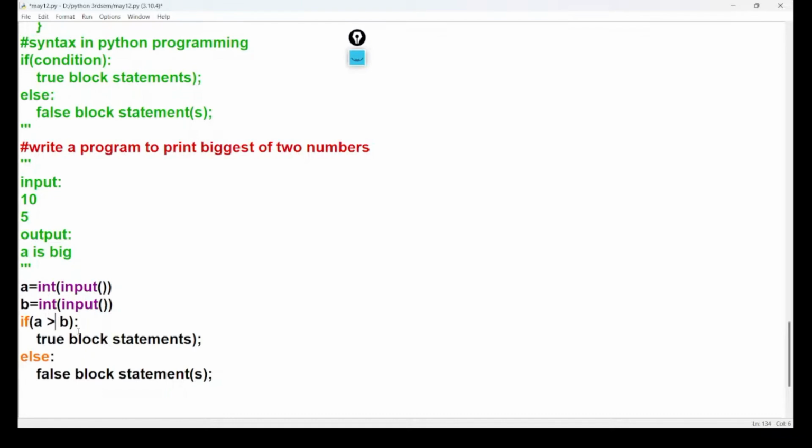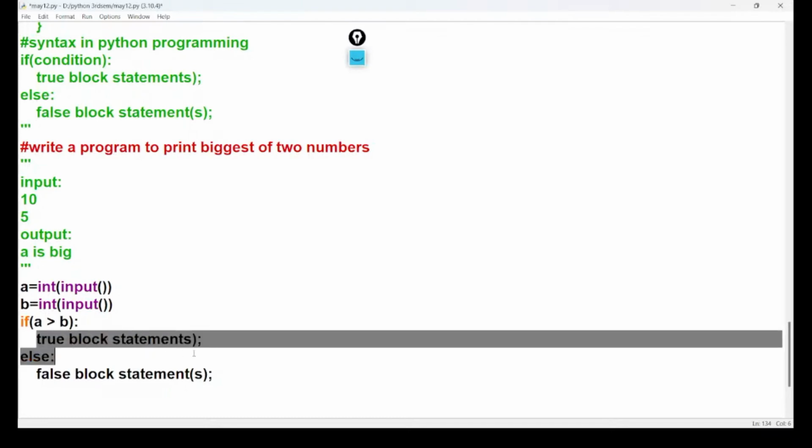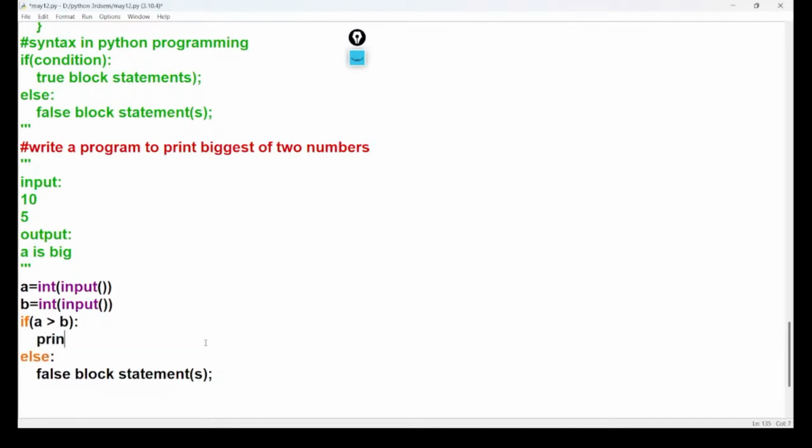So the true block is yourself. That means the true block is yours. I am thinking that A is greater. Whatever we are thinking is correct. Our thinking is for A, and I am thinking that A is greater. So you have to mention A is big. Whatever your thinking is, you express it here. Don't think for the false block. So the alternative approach you have to write: in case if A is not big, ultimately B is big. So don't think for the else block. You have to think for the true block only.